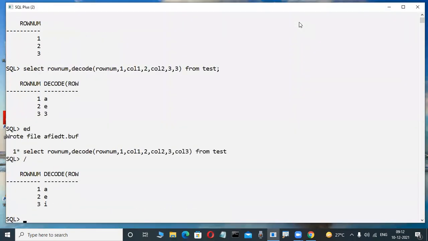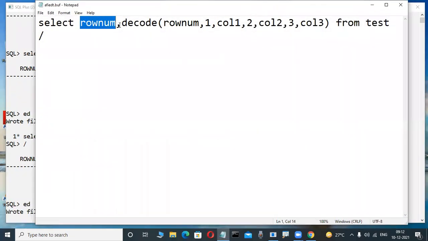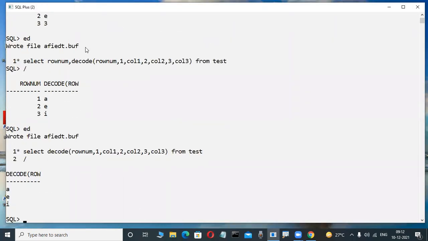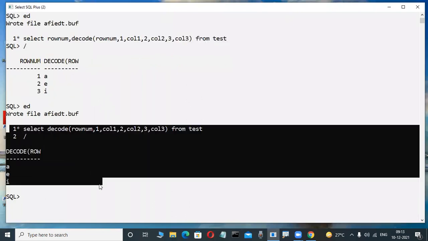A, E, I are not displayed simply. But if we remove ROWNUM here, automatically A, E, I will be displayed simply. Yesterday we used MOD, and we are also using ROWNUM directly. If you are an experienced person, MOD is fine; otherwise it is logically confusing, so we use ROWNUM directly.